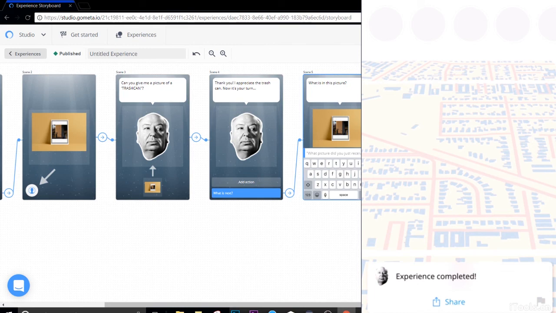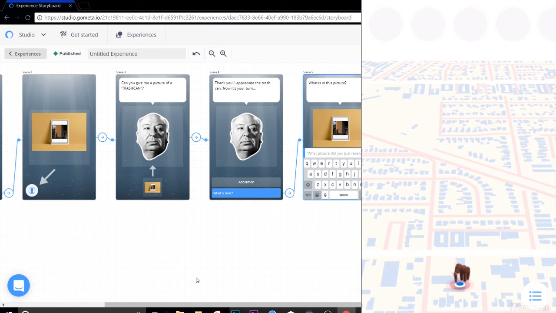Okay, and so there you have it. So this experience will be a good way to introduce a word to someone, show them what it typically looks like, and then help them reiterate it and remember it. So thank you very much for your time, and have a good day.